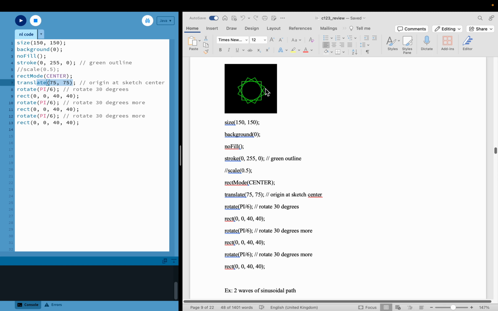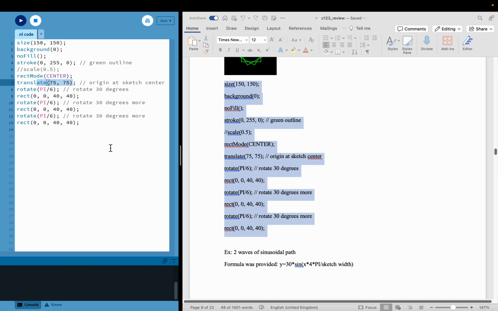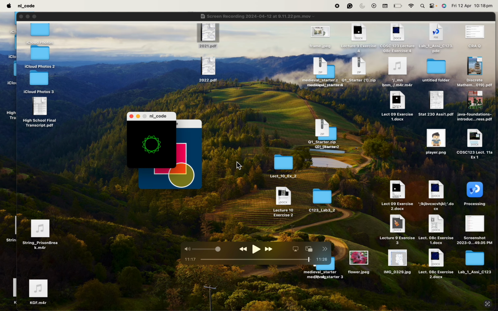it's rotating 30 degrees. So just recalling what I said earlier, translation, rotation, and scaling will continue from its last position. And as you can see here, the rectangle is continuing to rotate 30 degrees from the previous coordinates. And this code should produce the same result as the one right here.